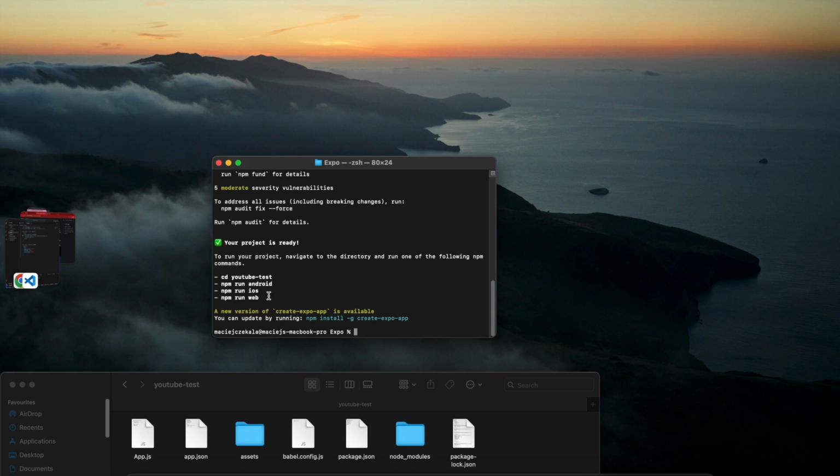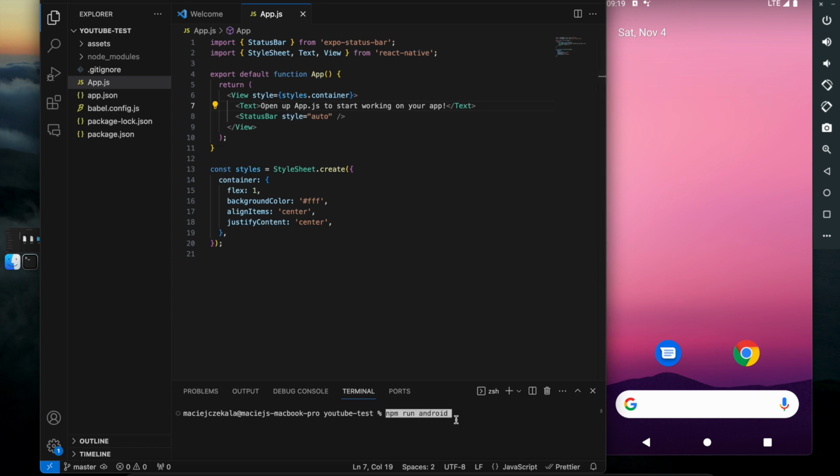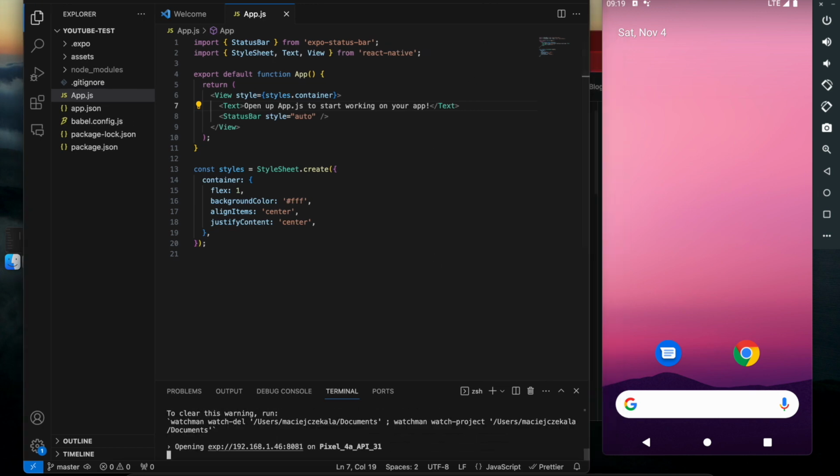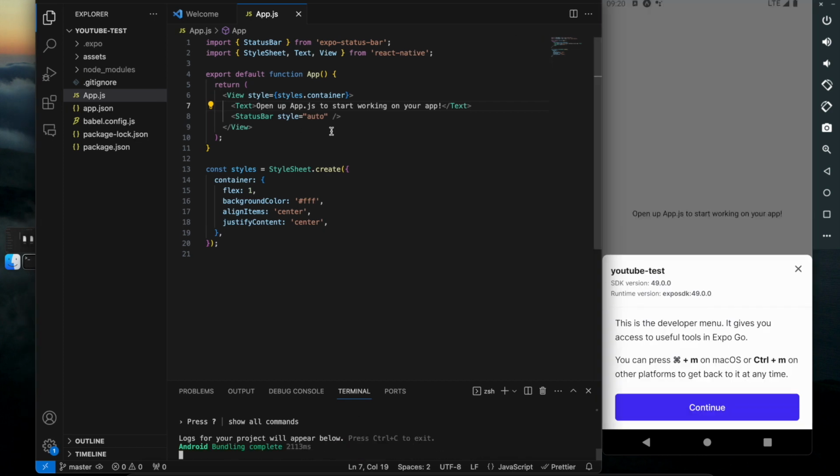As you can see, after install, we need to go to our folder and then run one of those commands. So we can run with Android, iOS, or even web. Expo actually allows us to run the application on the website, which is really nice. I'll use Android for now. I have my terminal, npm run android. As you can see, this is really fast, and the app is already running.